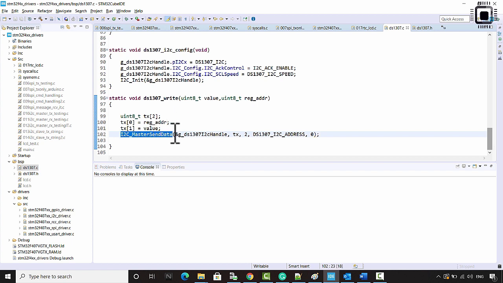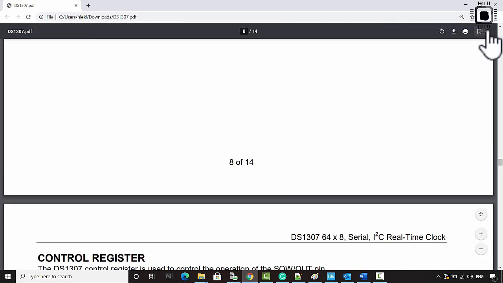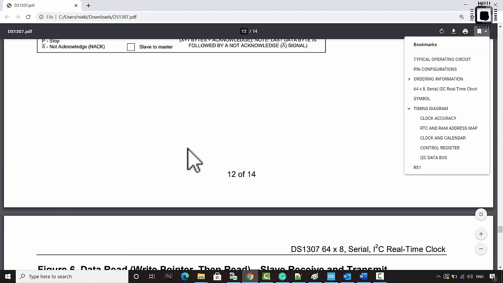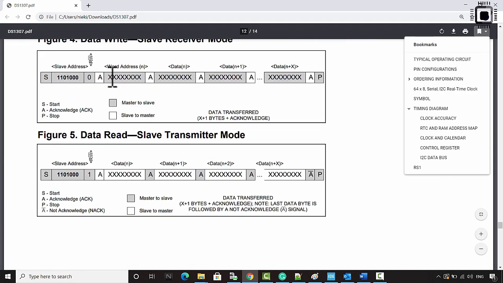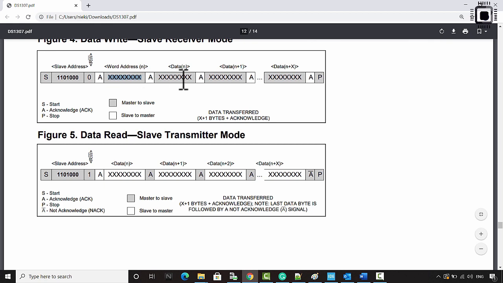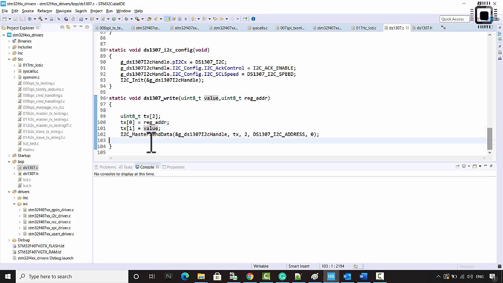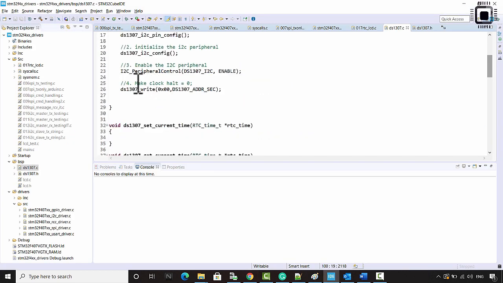What this function does: first it generates the address phase on this address, and after that it sends the first byte, which is the register address. So exactly like this diagram here, our function first generates the address phase, then it sends the register address, and after that it sends the data. The data in this case is value. That's it. We made clock halt equal to 0.